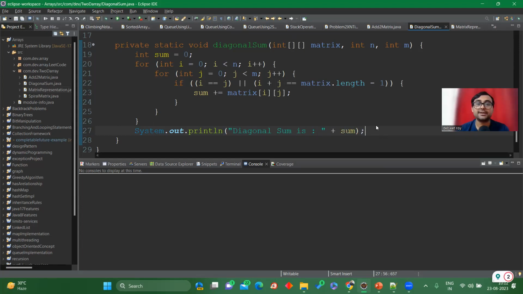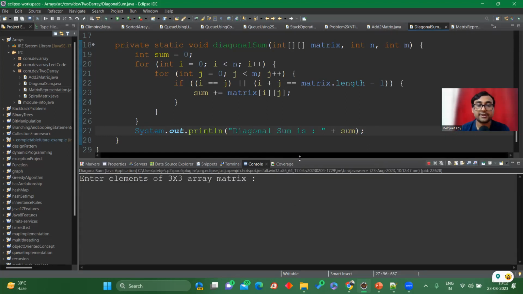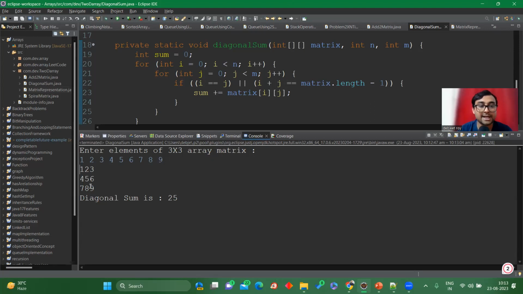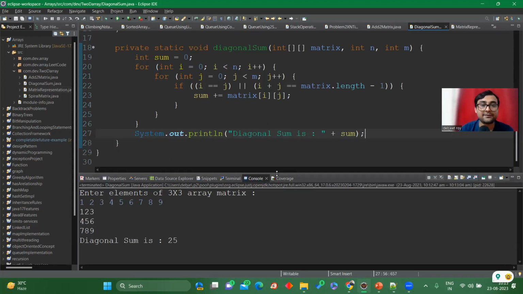So if I run this code, here it is asking to enter elements of the 3 cross 3 array matrix. So it's going through the same code which we have written already. I have not written it again. So 1, 2, 3, 4, 5, 6, 7, 8, 9. So here it has created. Now if you see the sum of the diagonals, 9 plus 5 plus 1, it's 15, plus 7 plus 3, 10. 15 plus 10 is 25. It's coming properly. So this way, we can calculate the sum of the diagonal elements of a given matrix.